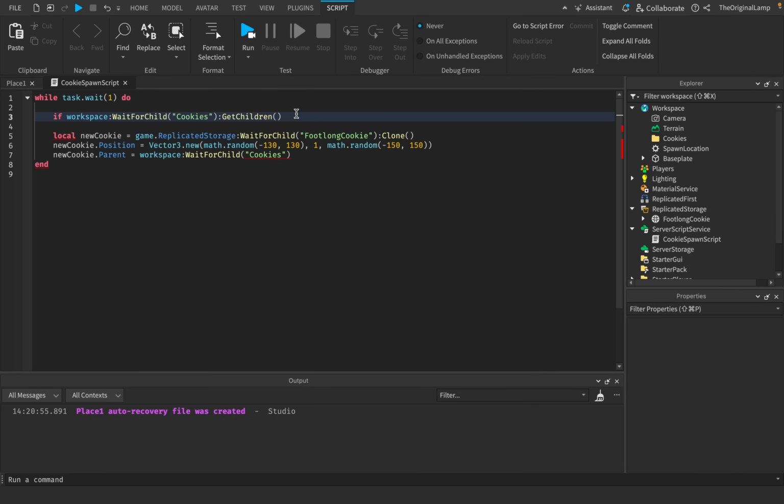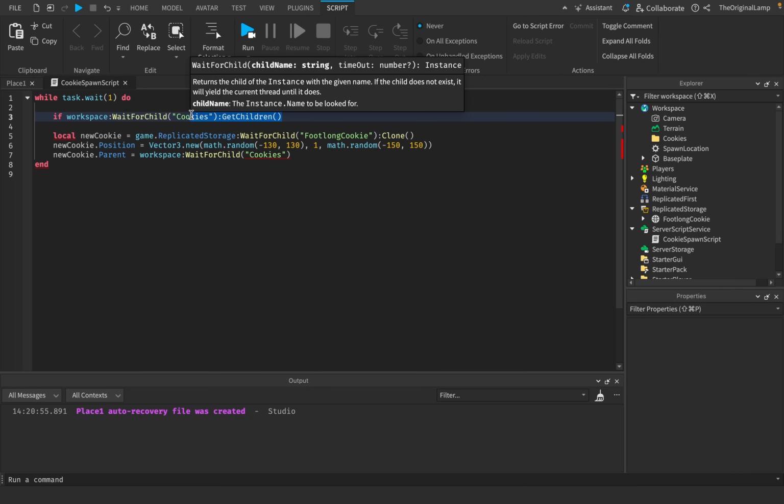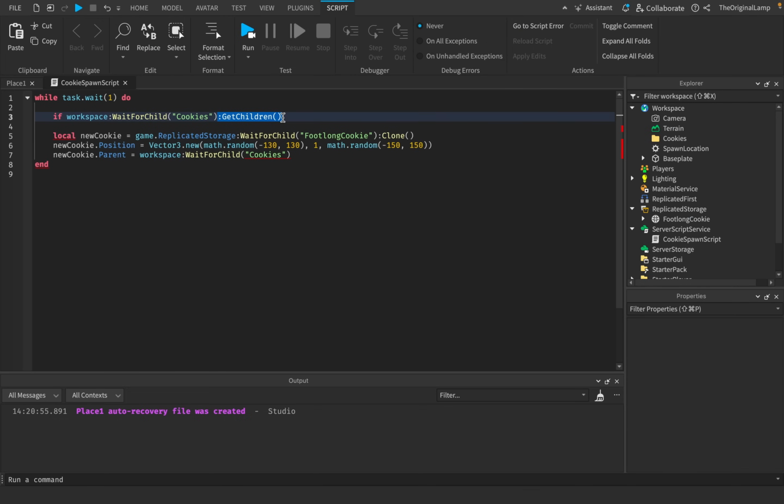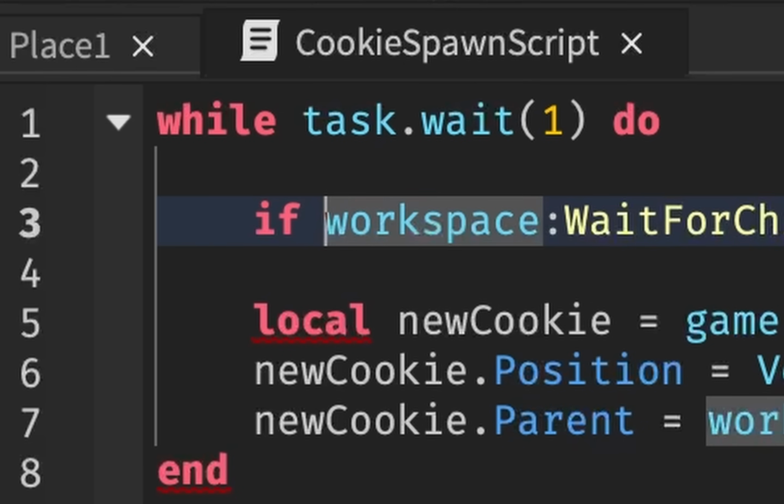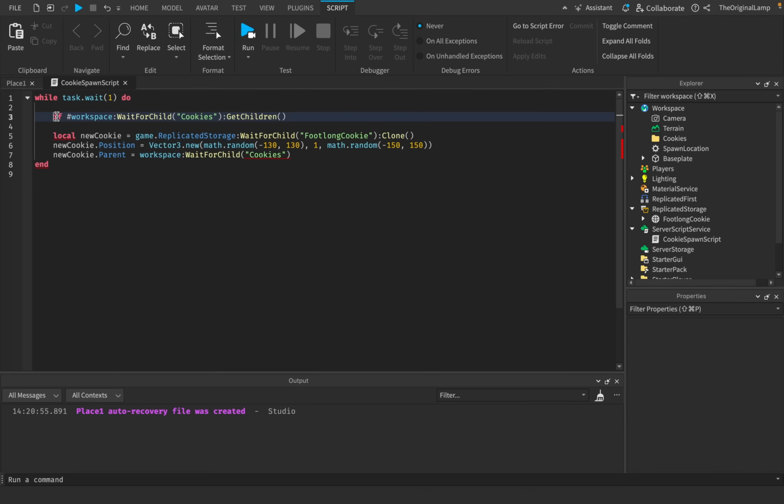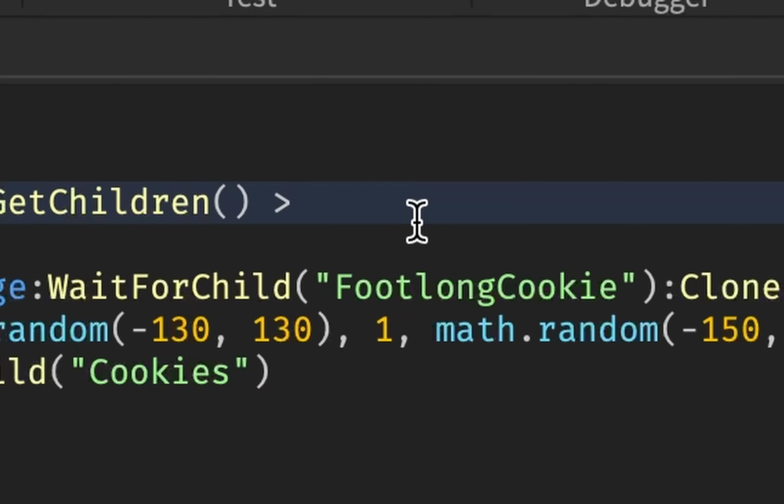And so if you want to get the number of items in a table, because this is what this is, right? Get children returns a table which is full of the children of whatever object this is. And so to get the number of items in the table, you just put a hashtag in front of it. So this basically reads if the number of items inside of this table is more than 99.